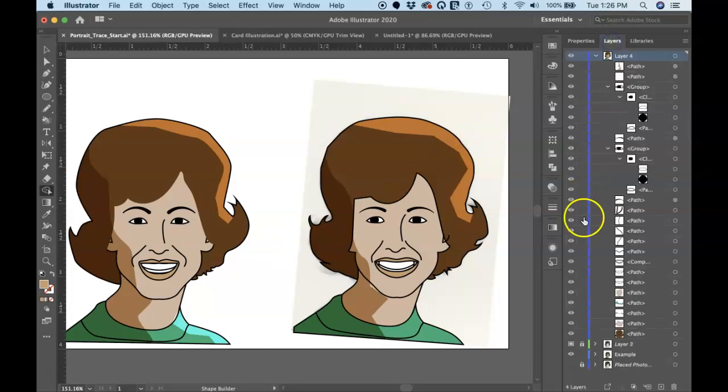Okay, so that's it in a nutshell, right? Get a photo, put it on its own layer, create a template layer, lock it, add a new layer above it, and try these drawing tools. See what you can do.